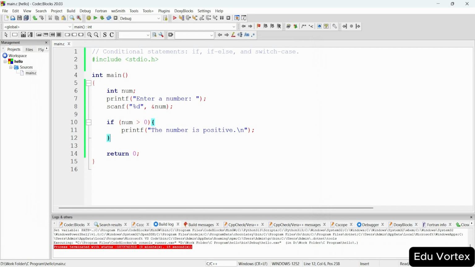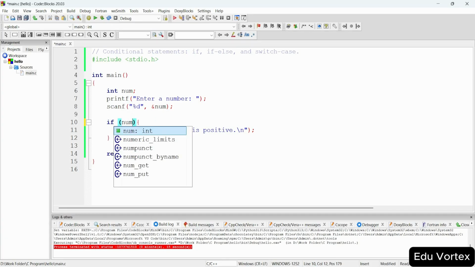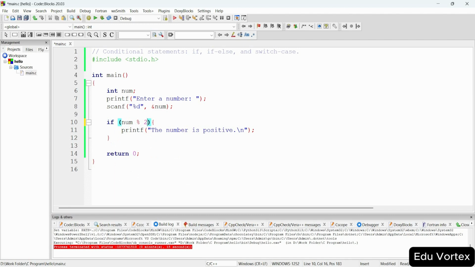The if else statement executes one block of code if the condition is true, and another if it's false. So now let's check if a number is even or odd. First type the same code and change the conditions. Here we apply the number modulo 2 is equal to 0, print the number is even, otherwise print the else condition.